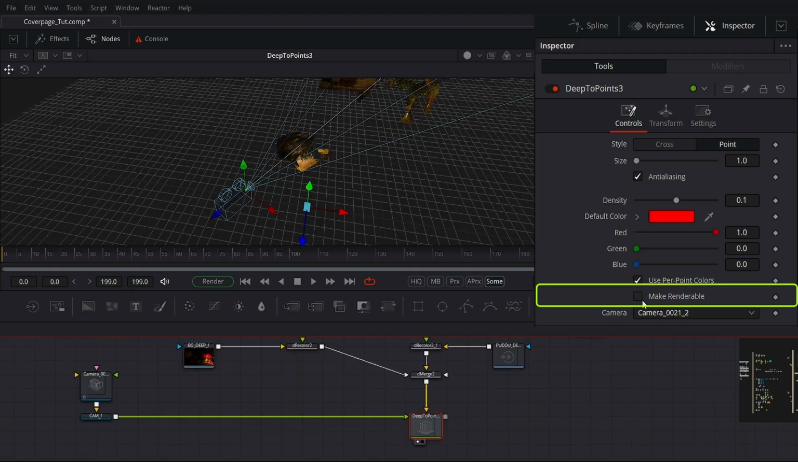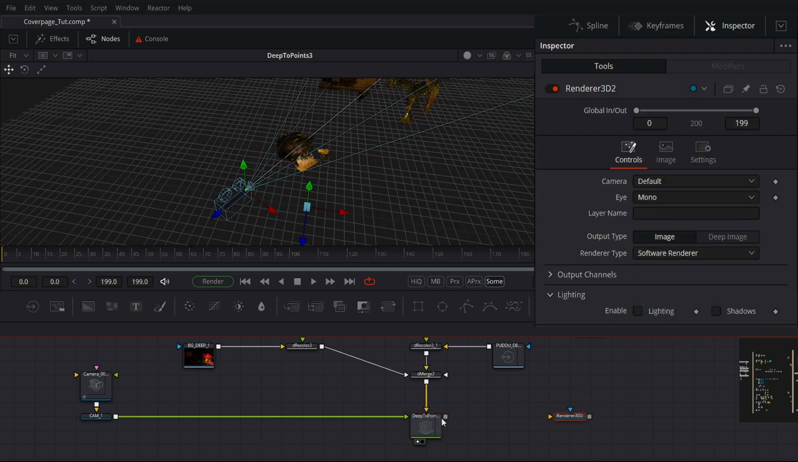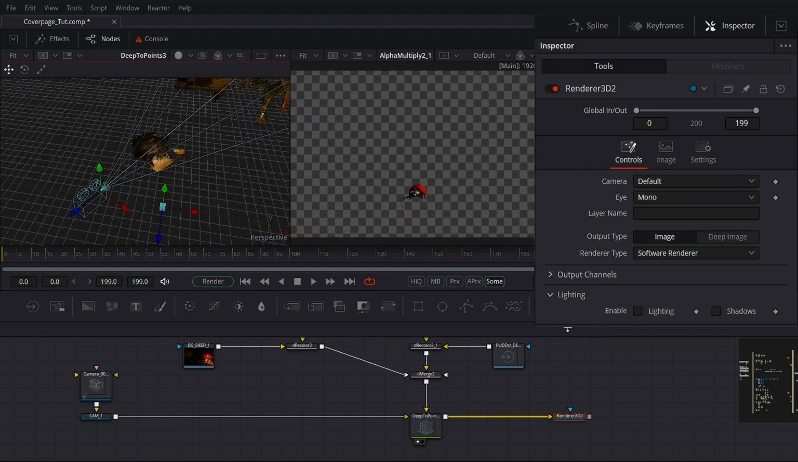Now down here we have an option called Make Renderable. Now what Make Renderable does is it makes these point clouds visible in the render 3D mode, as well as it makes these point clouds solid enough that we can interact with them. For example, first let's load a render 3D node. We're going to connect the DeepToPoints node into the render 3D node and let's split the screen and we're going to load this over here.